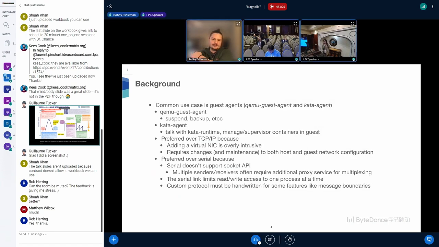So for use cases, the people who really like to use VSOCK are typically implementing some kind of agent that runs inside the guest. QEMU guest agent supports VSOCK. QEMU guest agent is used for suspend and backup capabilities. Kata agent supports VSOCK. Kata agent is an agent that runs inside Kata guests and starts up containers and communicates back with the Kata runtime. It's used for managing and supervising containers inside the guest.